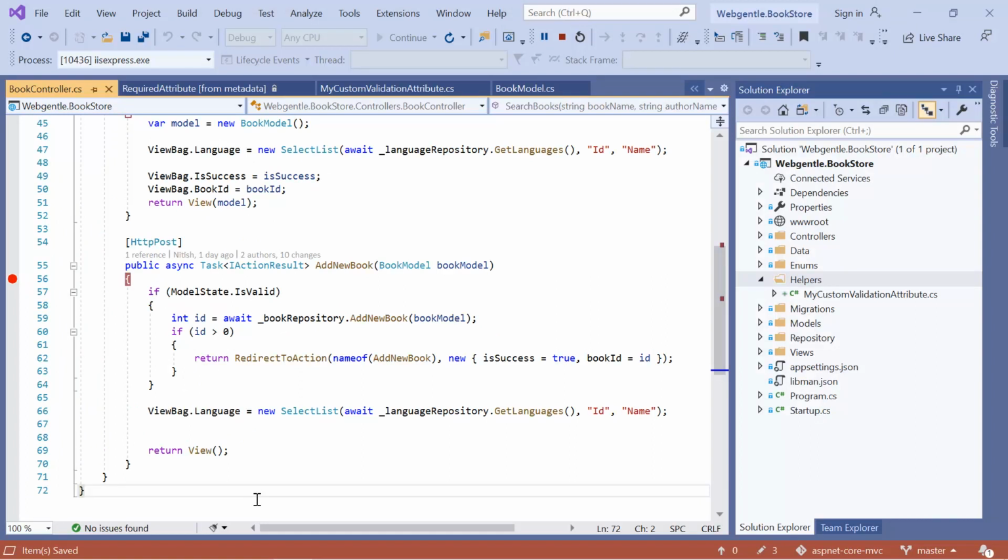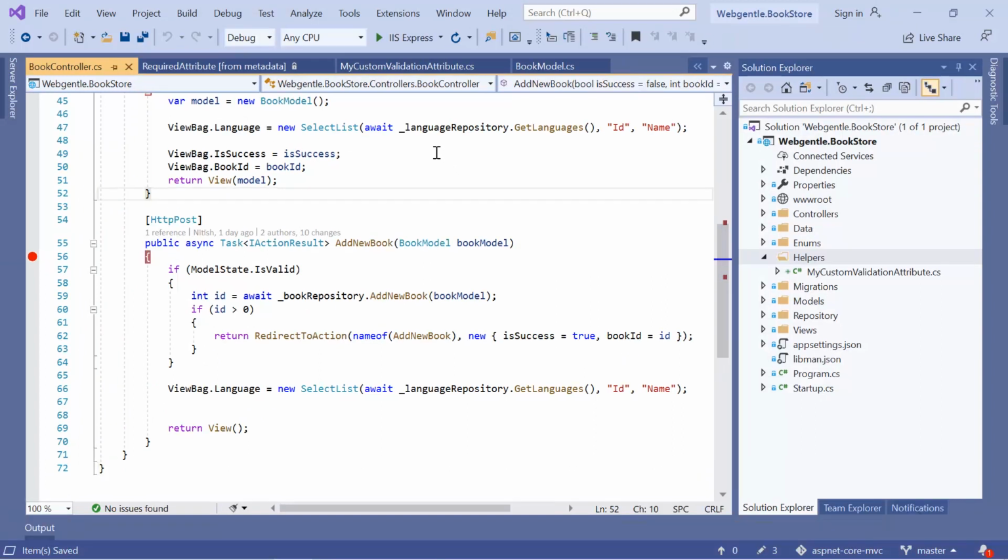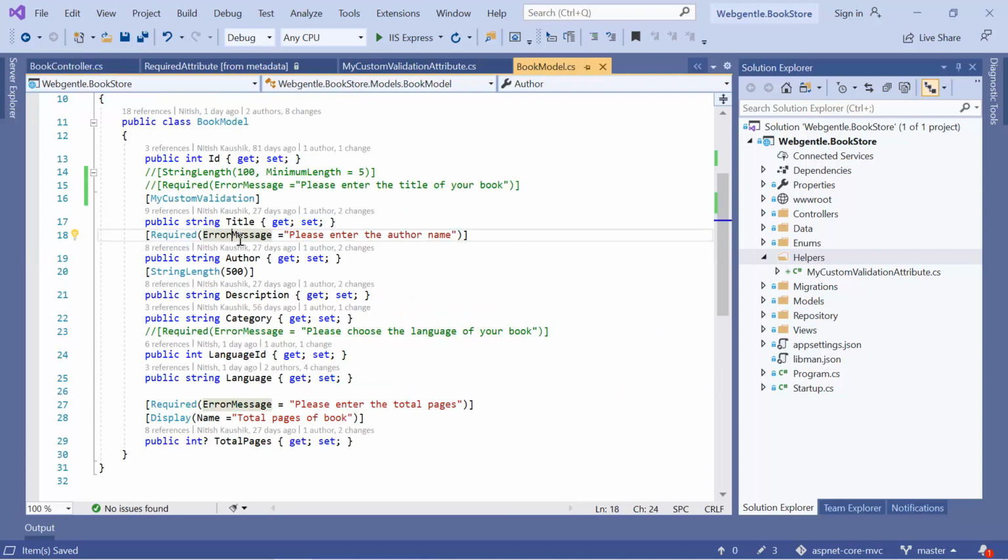Now let's learn how can we add some custom error message to our custom validation attribute. Let's go back to the model class. Over here you can notice one thing in all the validation attributes, that this error message property is common to all the validation attributes, and we generally use this error message property to update the custom message. We need to implement this logic into our custom validation attribute as well.